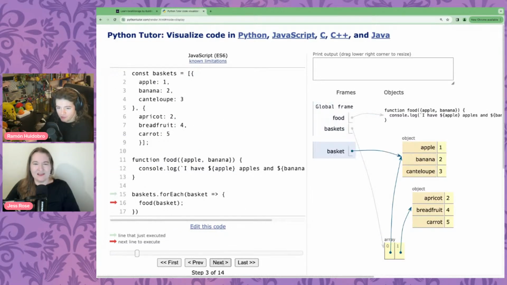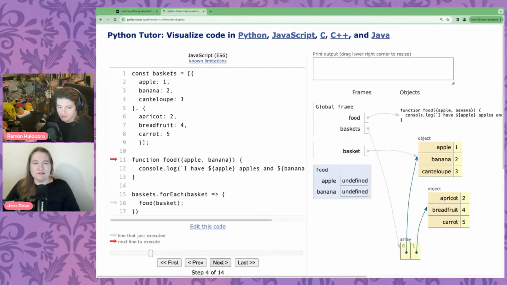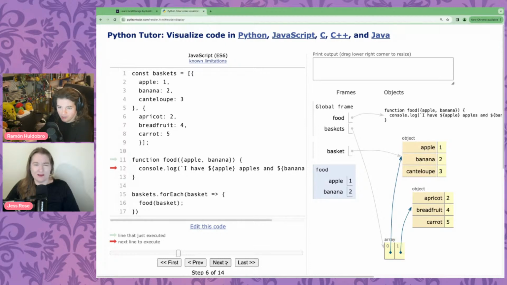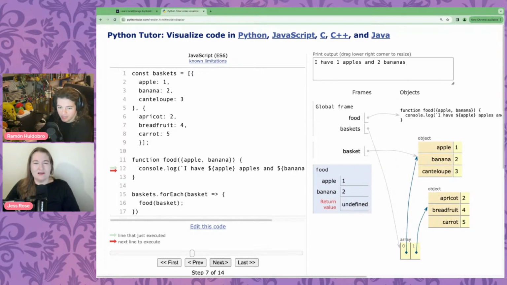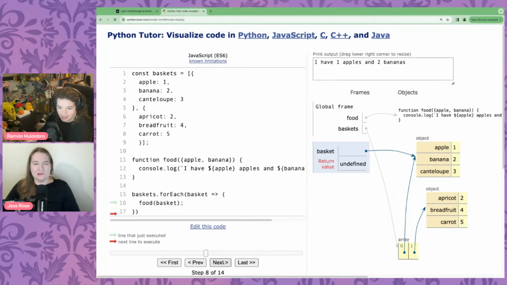So first it's going to do the first basket. It's going to print out. Notice, check it out how apple and banana are getting assigned. Apple and banana are 1 and 2 respectively. I have 1 apples and 2 bananas. Cool, done. Next basket.